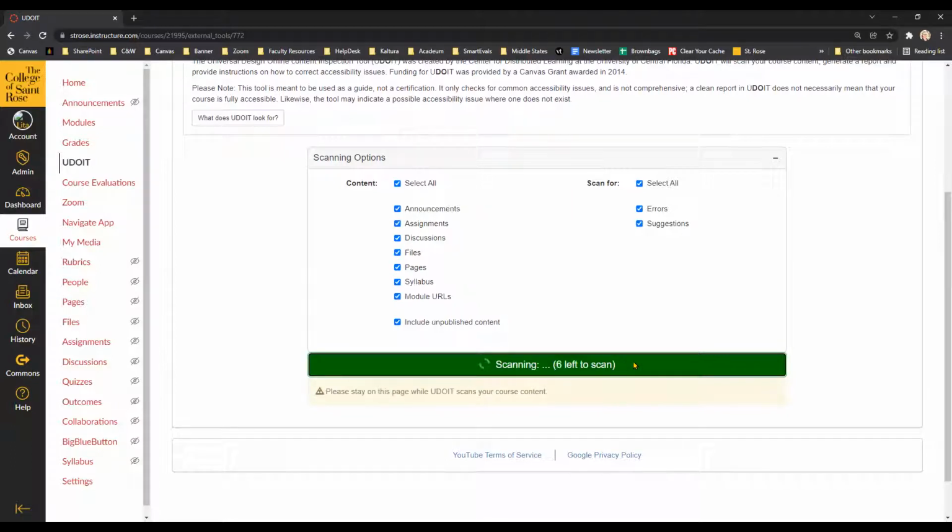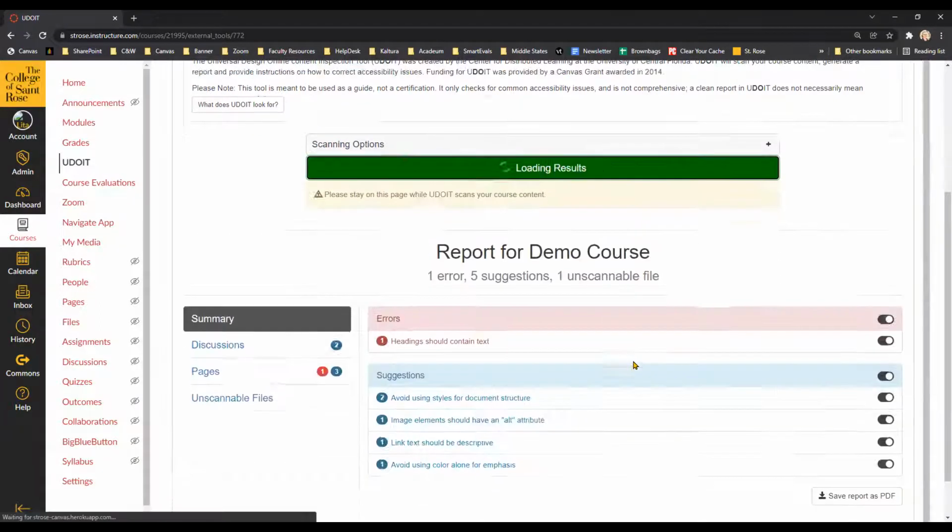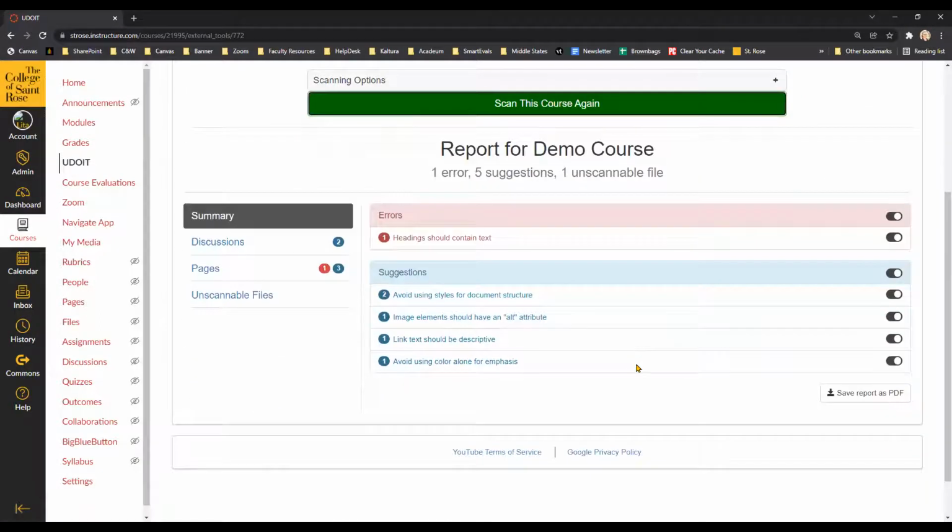And you'll see it'll give you a progress bar. So depending on how many files or how many resources you have in your course, it might take longer, it might take less time. Okay, so then after the course scan is complete, it will come up with any errors that it notices in your course that are inaccessible for students with screen readers, as well as it will give you suggestions on some changes that you can make to make your course even more accessible.